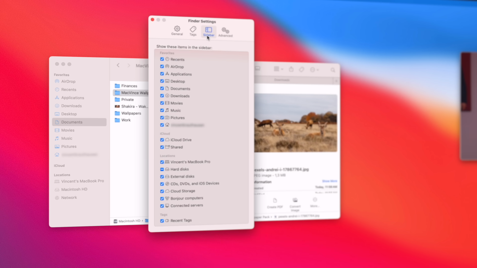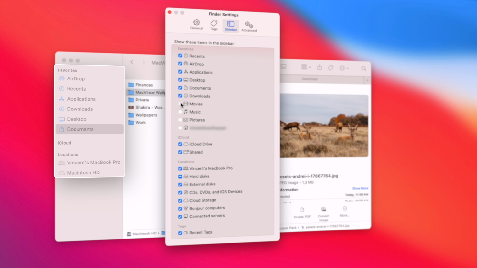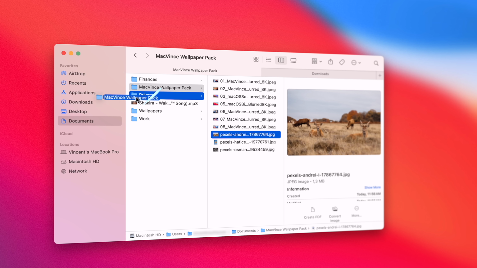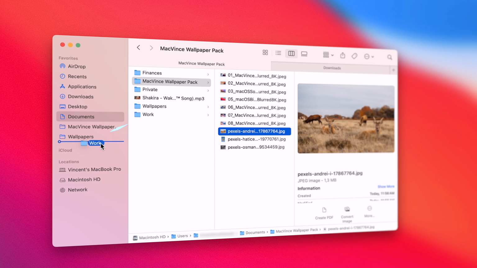Oh, and under Sidebar, you can tidy up your favorites by unchecking the folders you don't want to see there for quick access. And on the same note, drag and drop any folder into the favorite section of the sidebar to pin it there for quick access.